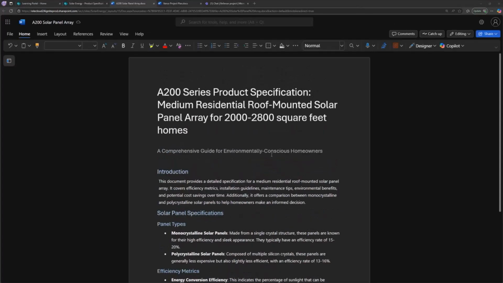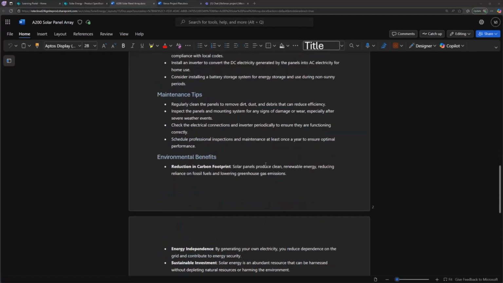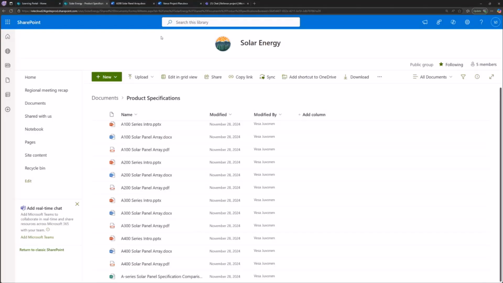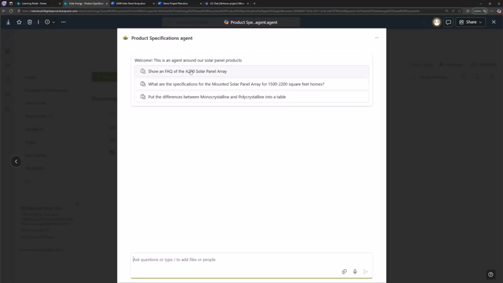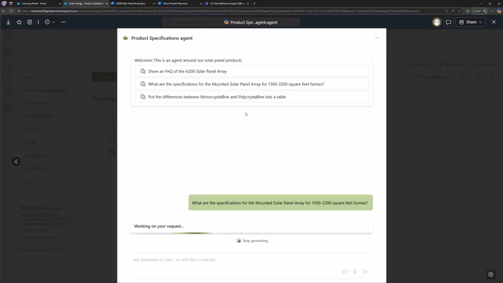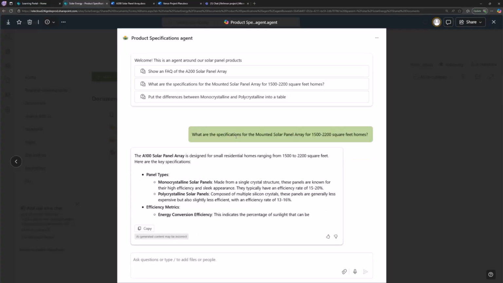If we have a look at the files, these are basically just file details on the product offerings the company has. But forcing me as the end user to go through files and look at the benefits of those files is not as beneficial and fast as going to the actual agent. I can ask for an FAQ for the A200 solar panel, or ask what the specification is for a mounted solar panel array for 1,500 square feet homes. I don't even know what that means, because in Europe square feet doesn't mean a thing. But I could start asking questions from that.